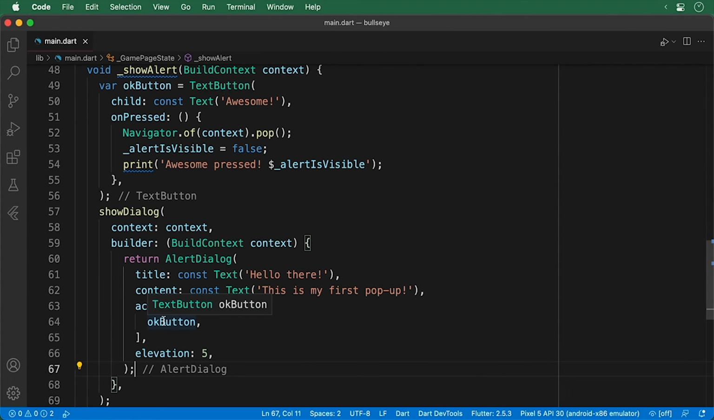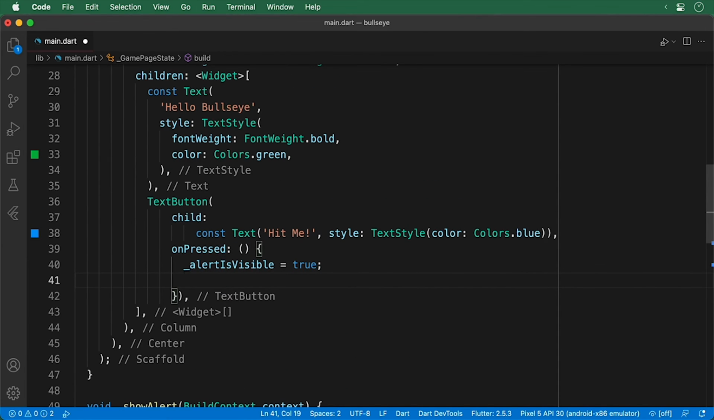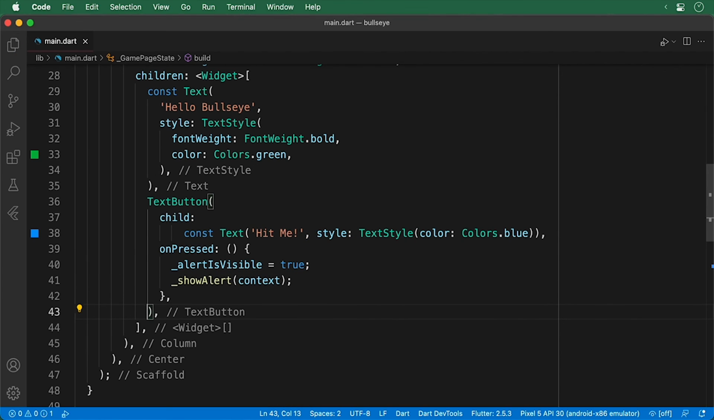This takes in a context and also provides a builder. In the builder, we return an alert dialog widget that has a title, a content, and we provide some actions. The elevation is the Z position of the dialog, that is how close or far away the dialog is from its parent. Now update the text button to call showAlert. This now shows the alert dialog.